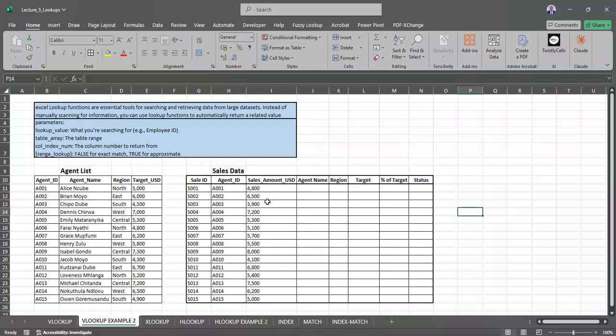Excel lookup functions are essential tools for searching and retrieving data from large datasets. Instead of manually scanning for information, you can use lookup functions to automatically return related values, right? So a lookup value is what you are searching for, e.g. employee ID. Table array, the table range that you are looking from. Then the column index, the number to return from. Then lookup range, you can see that it's in square brackets. It's false for exact match and true for approximate match. You can leave that, but by default, it uses false.